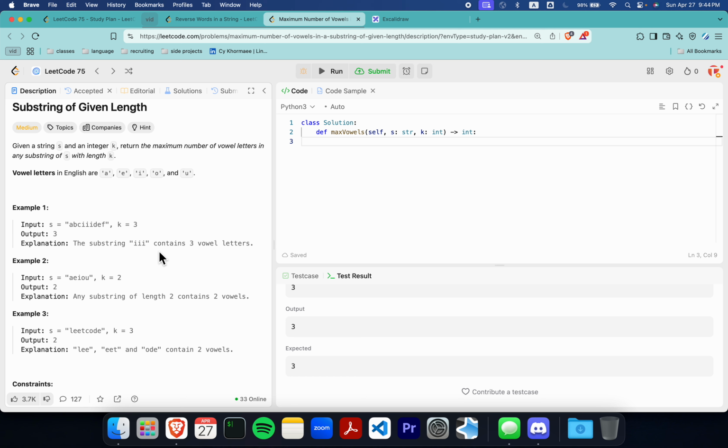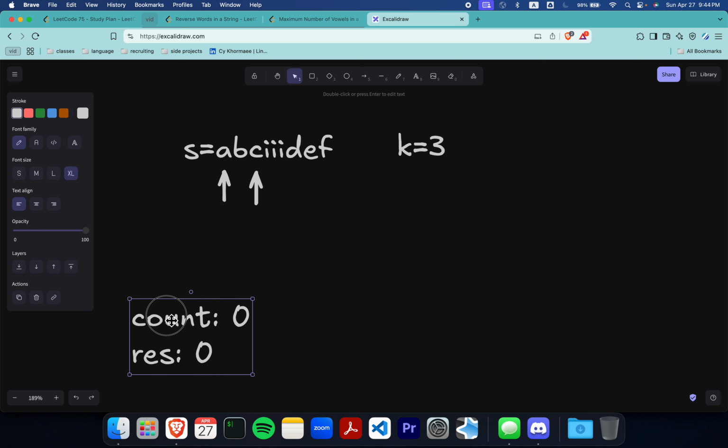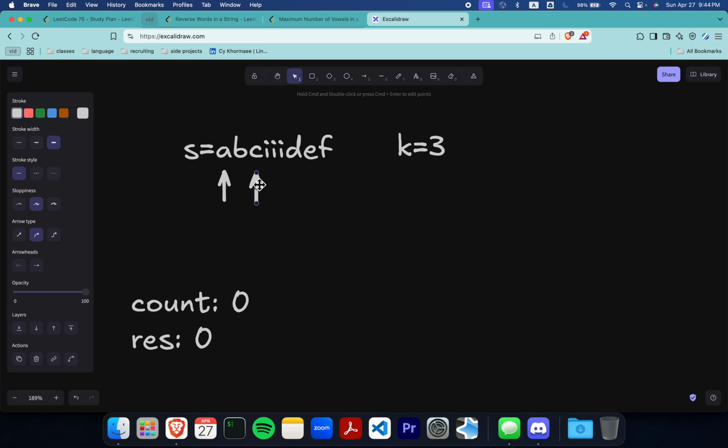So the way you can go about implementing this is, if we look at an example more deeply, we have 2 variables that we store, a count and a result. Initially, we look at all the letters up to k, exclusive, so from index 0 to index 2. Then we increment the count by however many vowels there are. In this case, there are 0, so we set the result to be equal to 0.